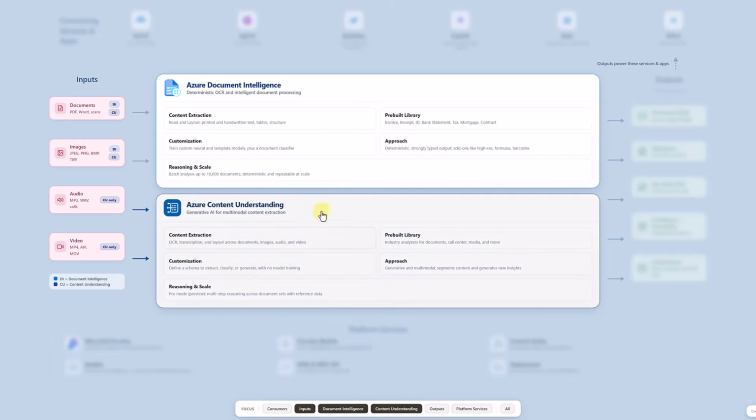Content understanding, it's the new version, as we said, of document extraction. It uses LLM to kind of understand better your documents. There are some pre-built models and analyzer that I will show you in a few seconds. You can customize your schema to ask and extract specific information and so forth.